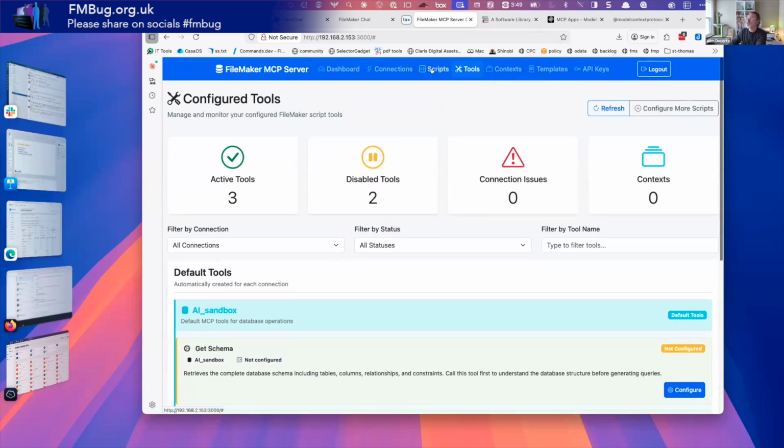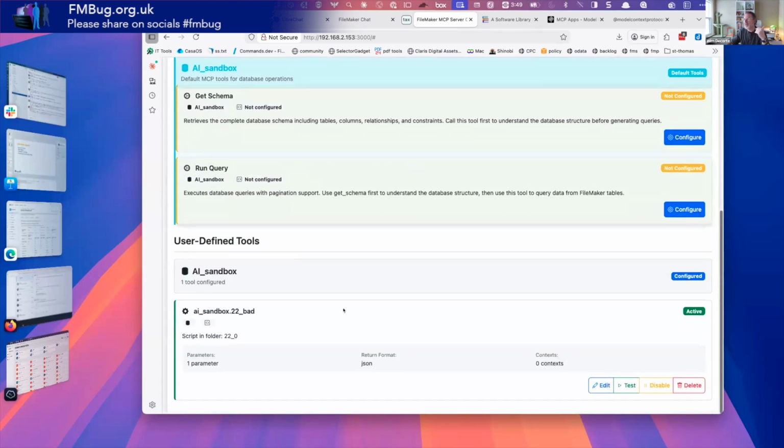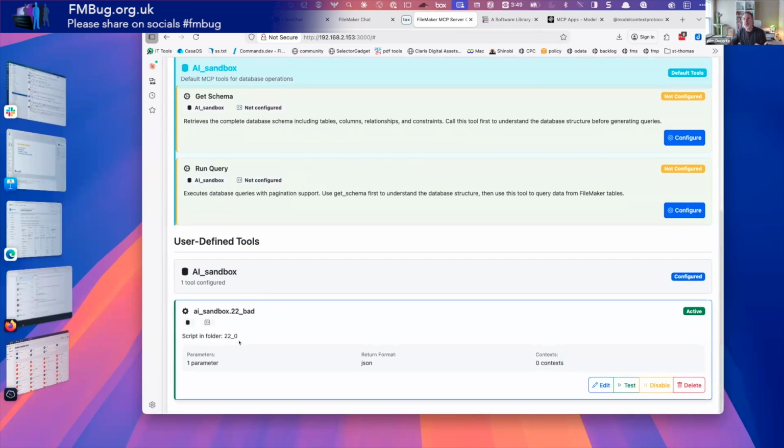I went to the tools. Scripts is just a list of scripts, and connections is just a list of the files. But the tools, once I've picked a script and enabled it in my MCP server, it has become a tool. Now, if my AI application, through those API things that I've shown, asks my MCP server for a list of tools, then this one will be part of the tools available at that MCP server. If the AI application determines that it's good to call this tool, then this tool will be called, and by extension, my FileMaker script will get called. So that's how it works.